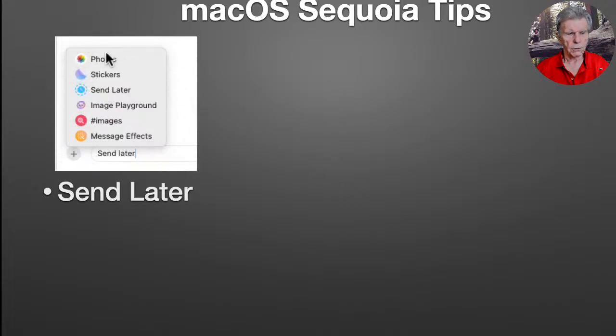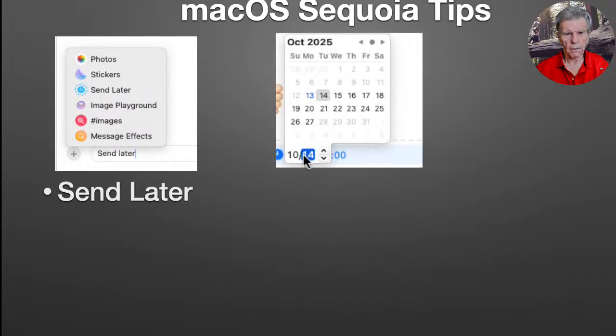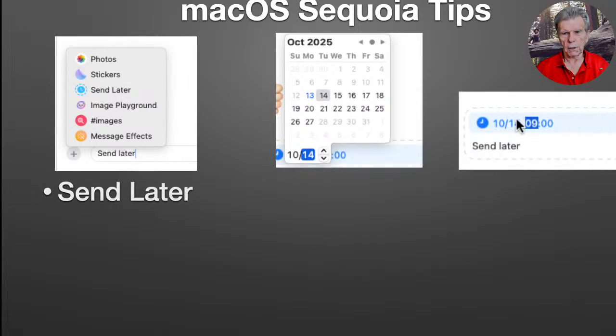So here's your choices. You click on Send Later, then you click on the date and choose from the calendar that pops up an appropriate date, and then you click on the time that's highlighted in blue, and you just type in the new time that you want it to be sent. So that's how you do Send Later.